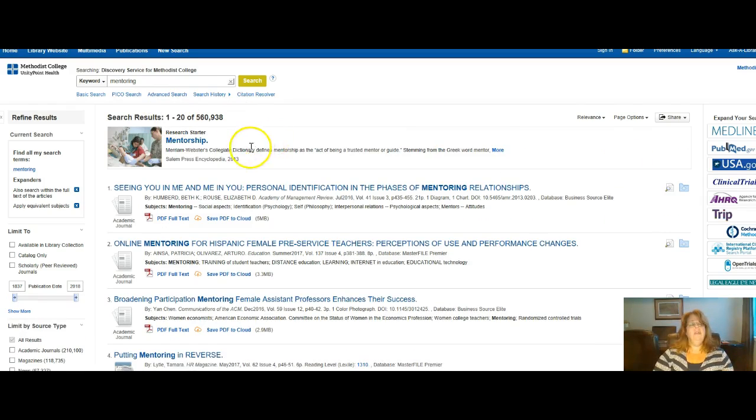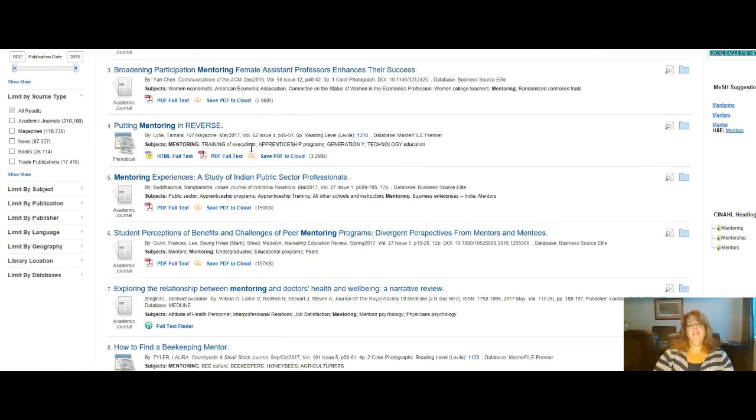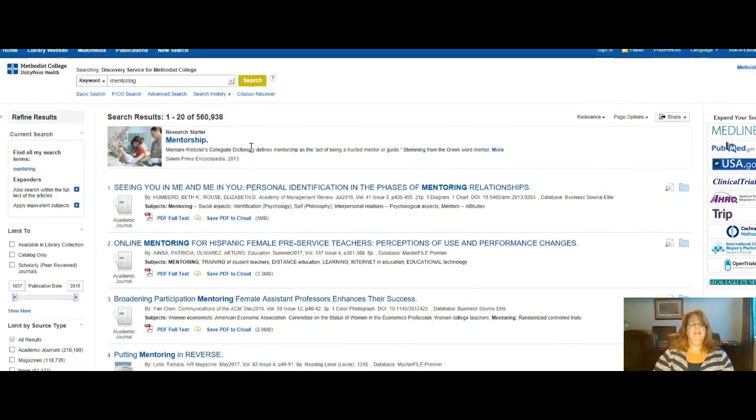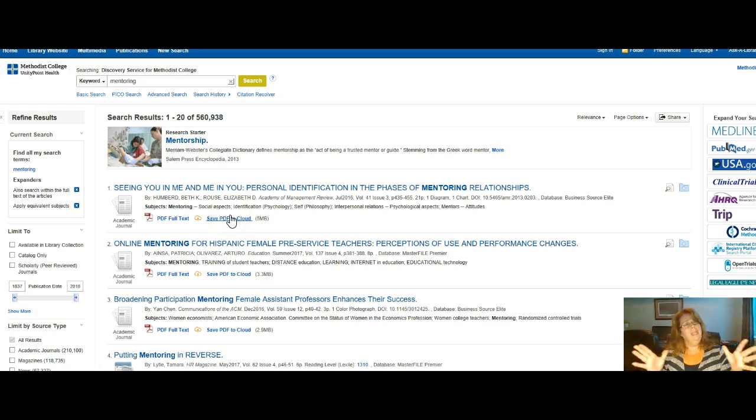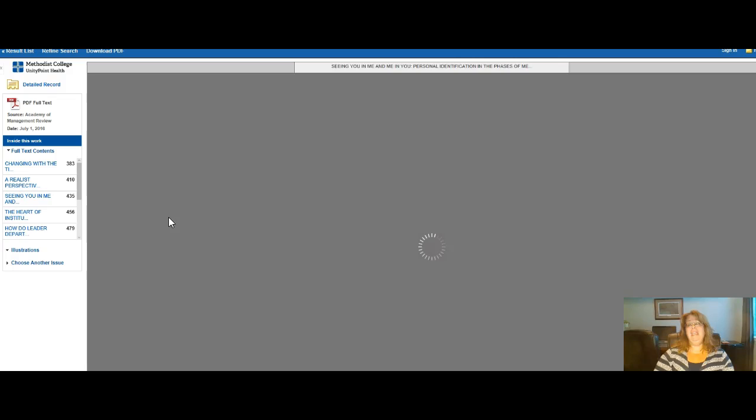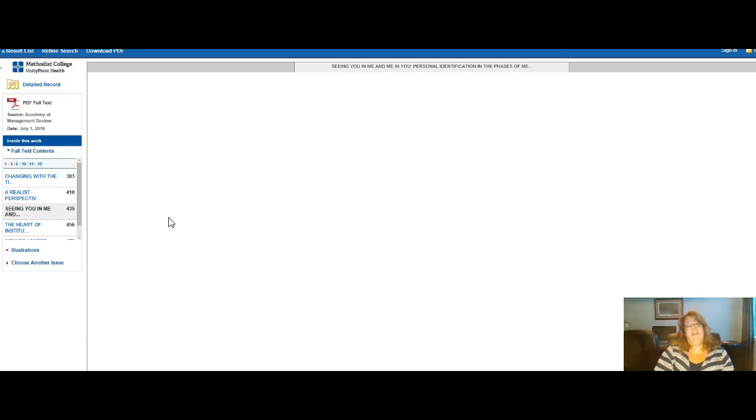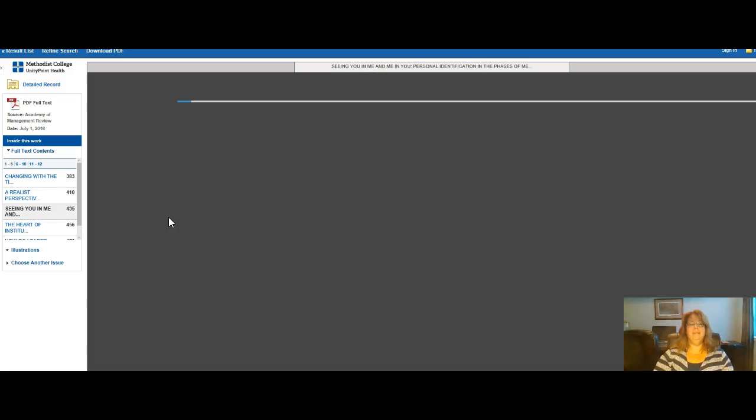So of course here you can see I've got access to all different kinds of things, and I can just click on a PDF file, or I can save it to the cloud. I never really understand where that cloud is, how full it can get. I don't know. My generation, I just don't get the cloud. So I always just click on PDF full text, old school, I guess.